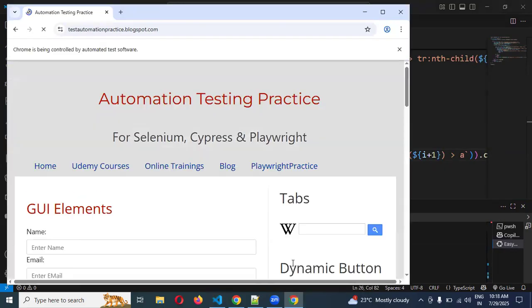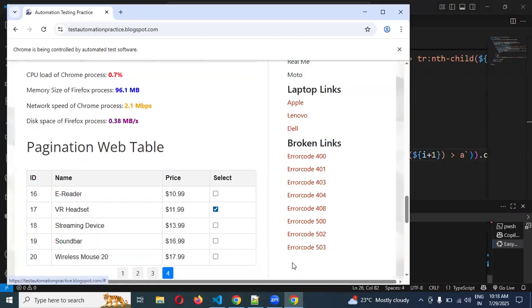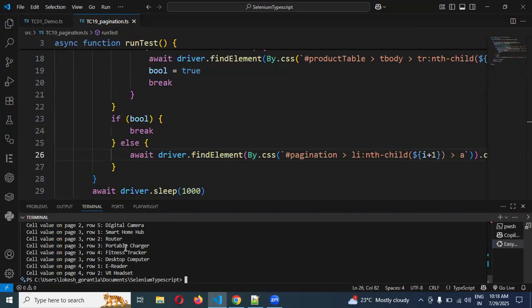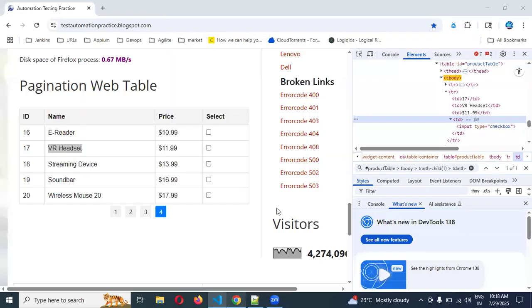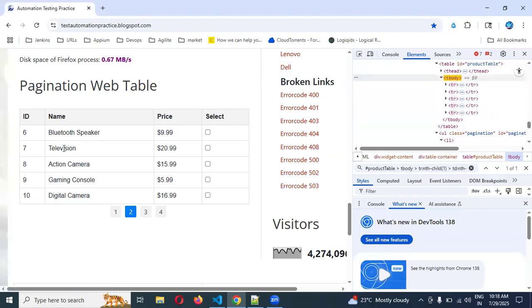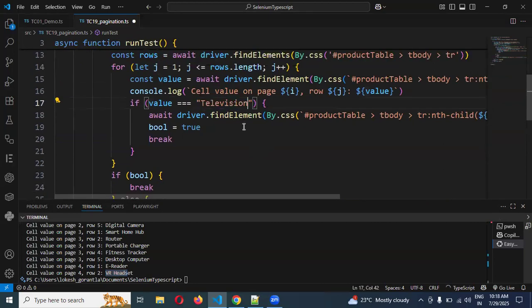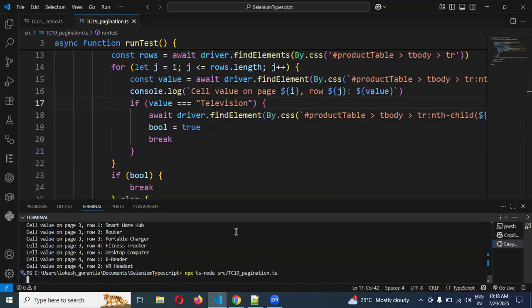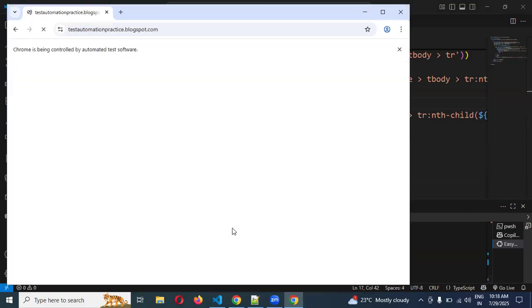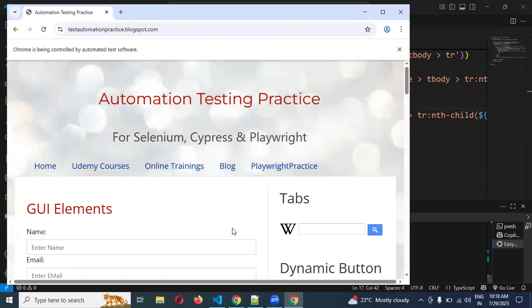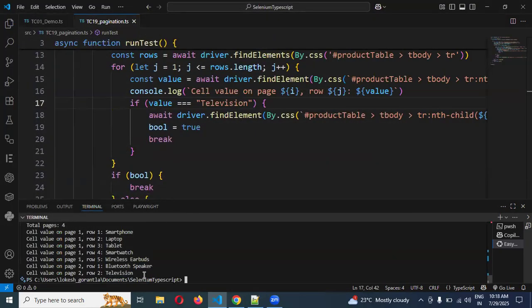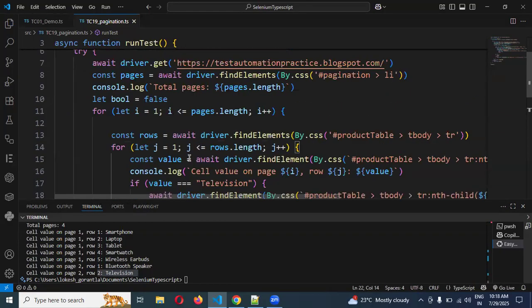First we'll see the fourth page and then we'll see the second page. See, on the fourth page the value is clicked and all the values are printed, and after it is matched, it breaks the loop and the script ends. Now I'm going to use the second page, the same television. I'm going back here and pasting again. Now again I'm running. See, the television is clicked and it has broken. Like this we can do pagination. This is all about pagination.